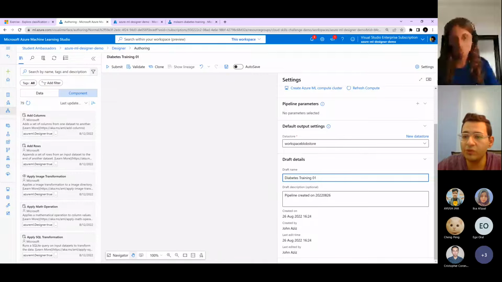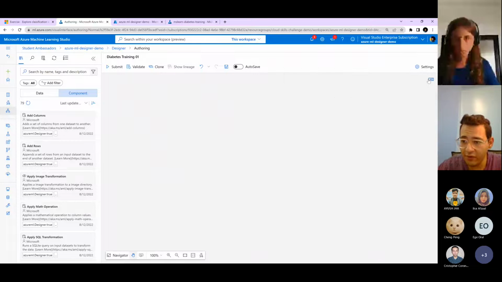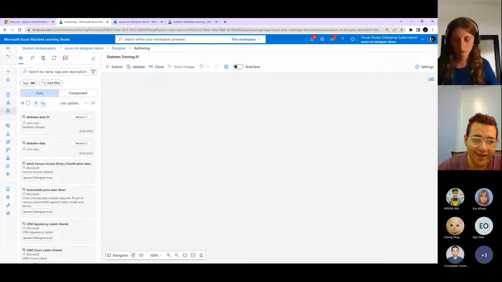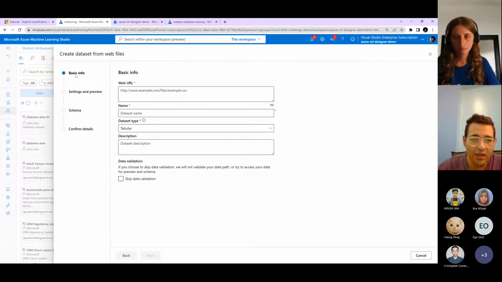I am going to close this tab in order to have a bigger place to work inside, because this is where we will work, where everything will happen. So I will click on close from here, and I will go to the data, and I will create a new dataset. How can I create a new dataset? There are multiple options here, from local files, from datastore, from web files, from open dataset. But I'm going to choose from web files, as this is the way we're going to create our data.